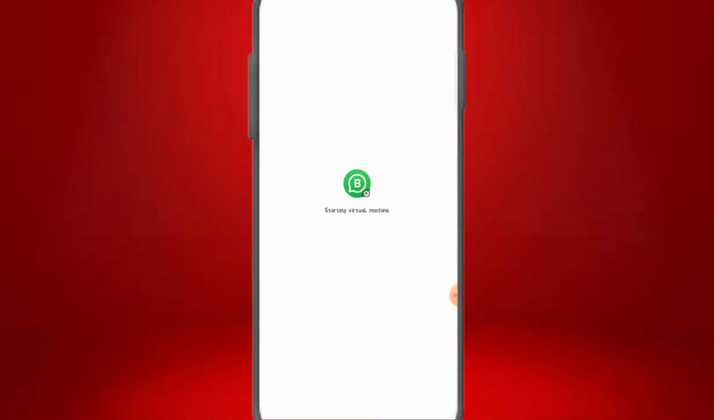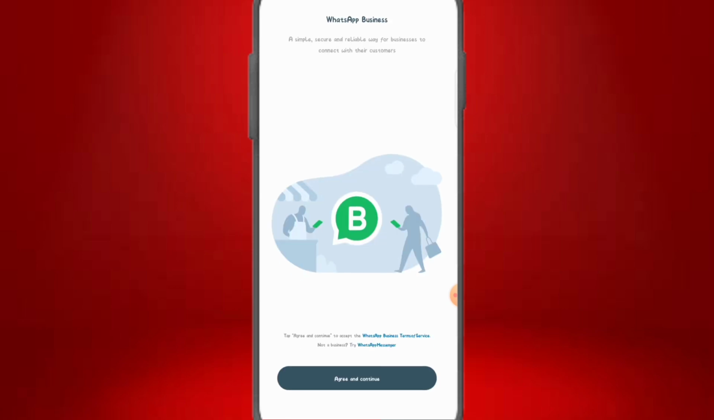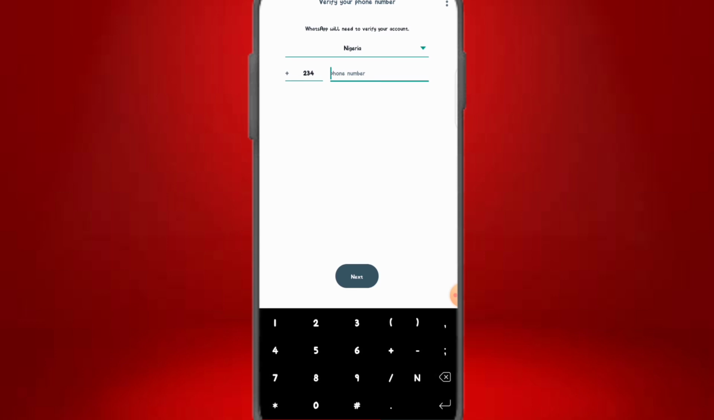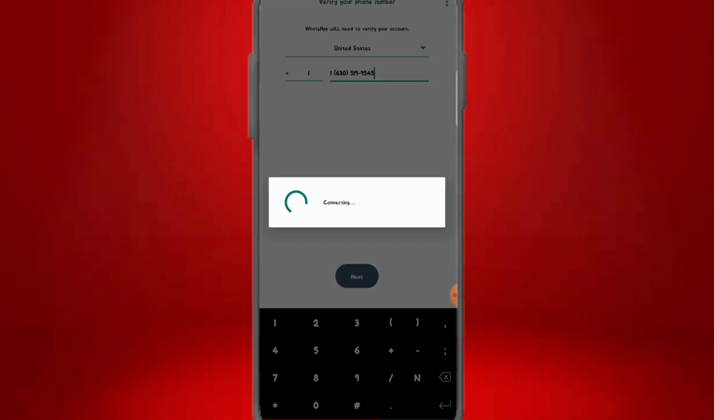We're going to come over here right now and we're going to open a new WhatsApp business account. All right, with this number, click on agree, and we're going to input the country code. We're going to use one, which is US, and we're going to input the number 1630519954. I'm going to click on next.